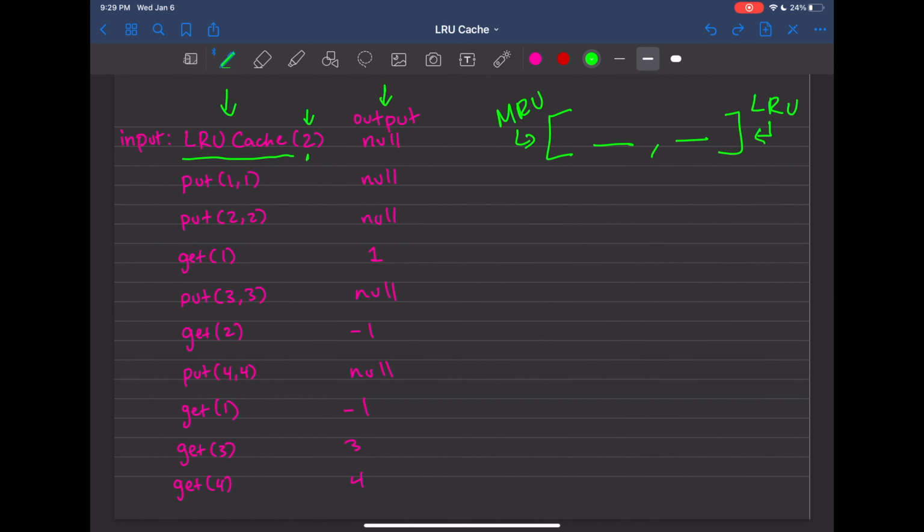Our first call is this put method right here, and we're putting the key value pair 1, 1. So 1 is the most recently used key. It's the most recently used data. Now this cache, I'm just gonna hold keys for right now. Luckily, our key and values are the same, so it's not really gonna matter.